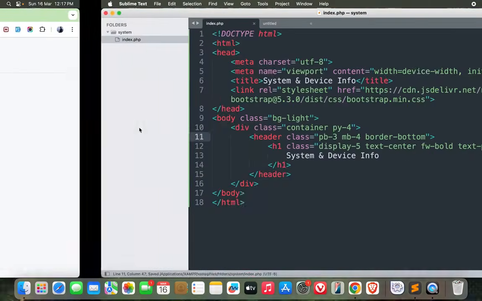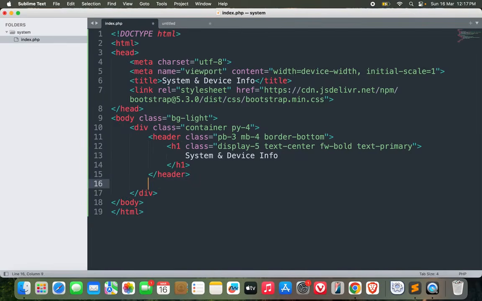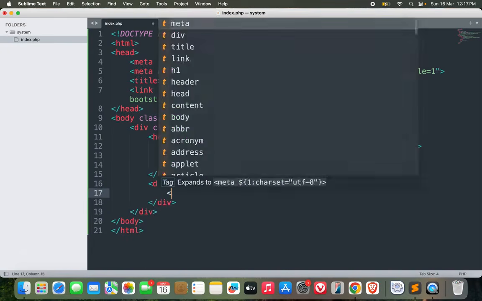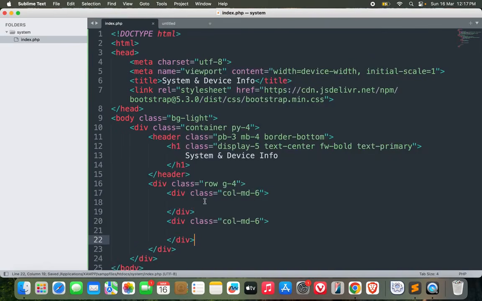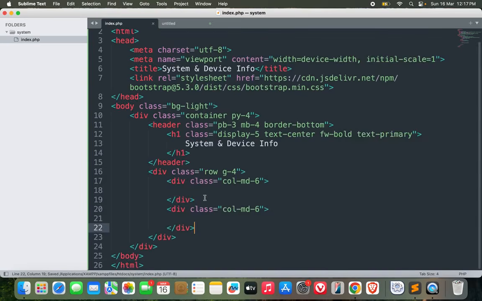Nice. Now let's go with another section. I'll create a row with gutter 4, col-md-6, followed by another col-md-6. Perfect. So for the first col-md-6, I'll add some device info and battery level, everything like that. And for the second col, I'll use the map to show your current location.